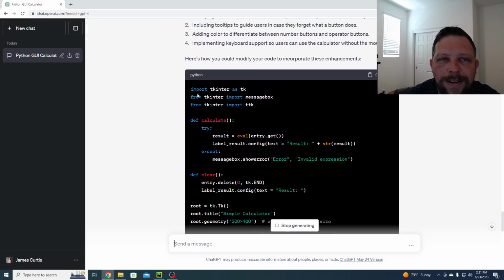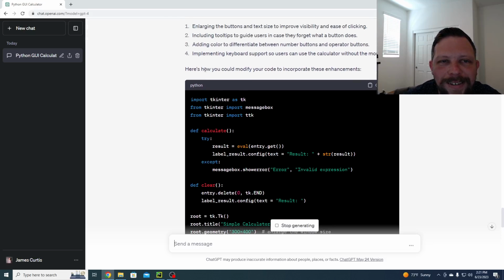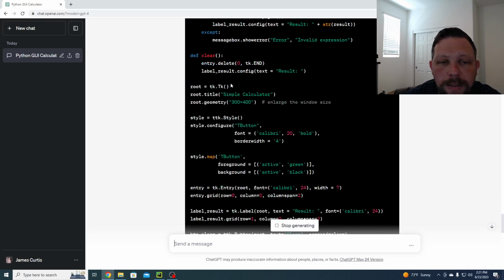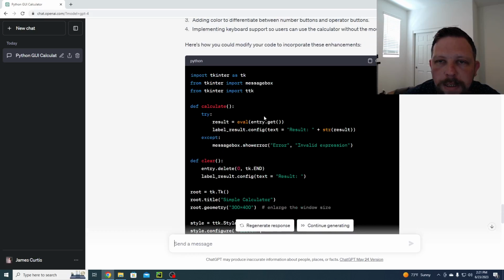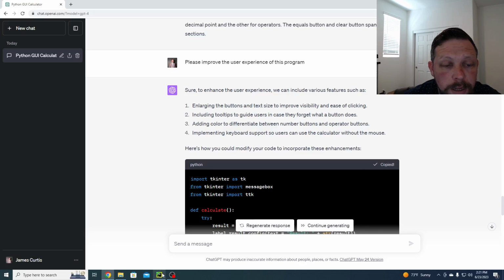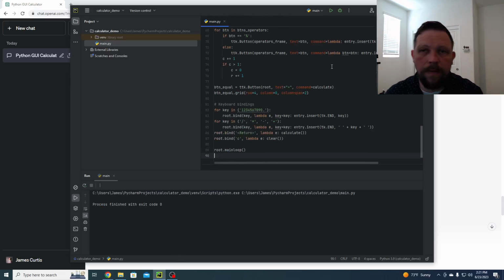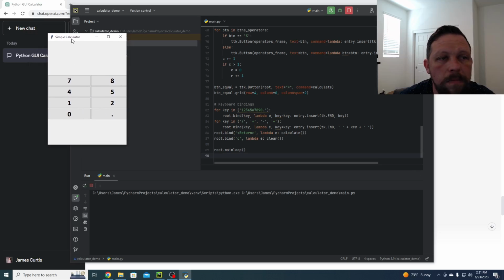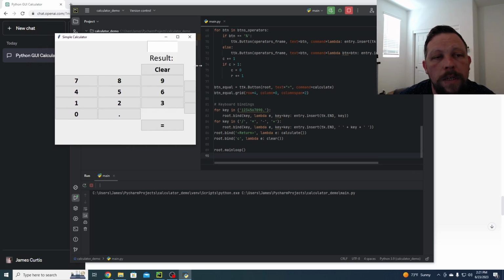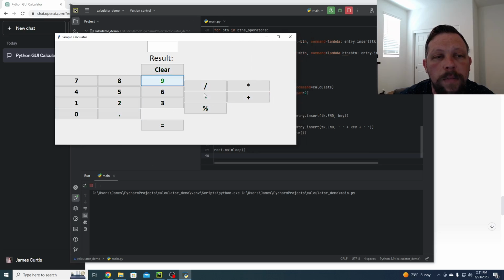Okay, let's see how that does. It even gives us the code to incorporate these enhancements, and it looks like it's giving us the entire code, so we don't have to write the whole thing over. So let's check and see. Let's replace everything. We'll press play. We're up to 89 lines of code now. Okay. It didn't resize the frame. It did make everything bigger, much easier to see.